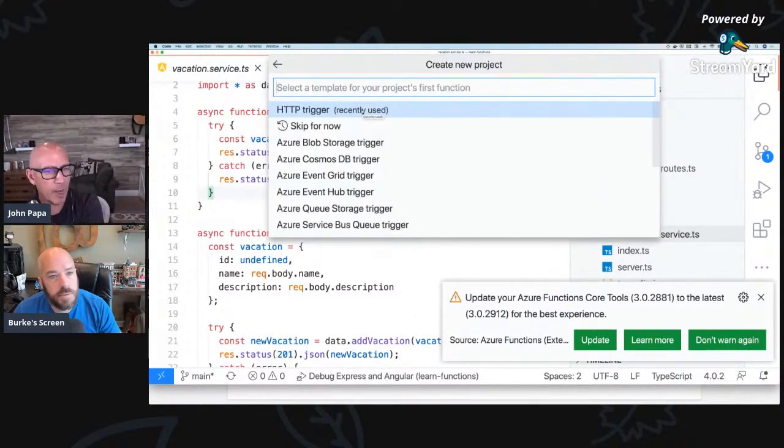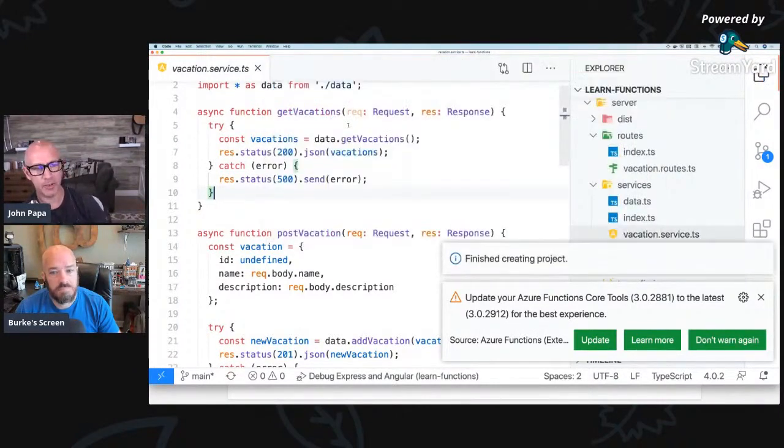And then when you're prompted to create a new function, we're going to choose skip for now, which is the second option. We're not actually going to create a function yet. We just want to create the project.